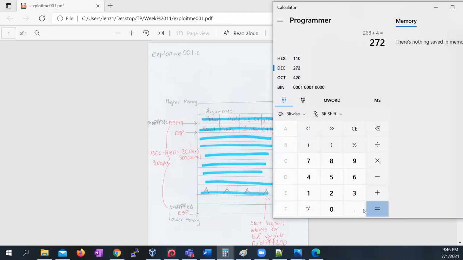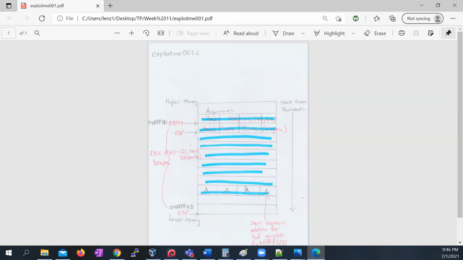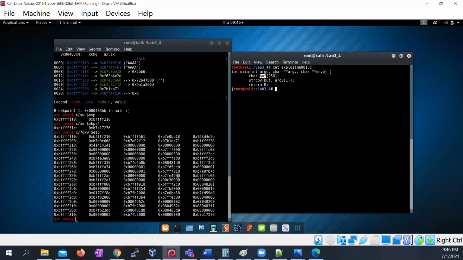So that would be 272 bytes. So we need 272 bytes to fully overwrite the return address. So how are we going to prove it? All right, pretty straightforward.